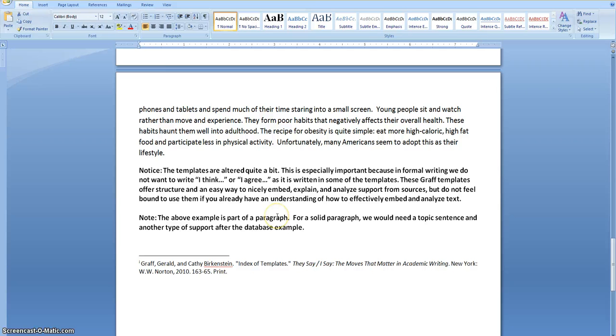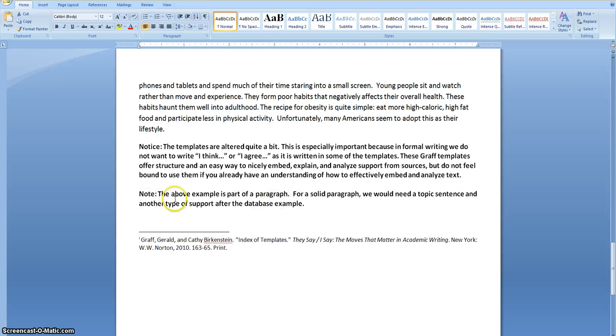It's especially important because in formal writing, we don't want to say I think or I agree. Some of the templates say that. I think I've taken those out, but just in case, we don't use that. And here's another note. The above example is part of a paragraph. For a solid paragraph, I would need a topic sentence, which would be one of the greatest concerns America faces today is obesity. Boom. That's my topic.